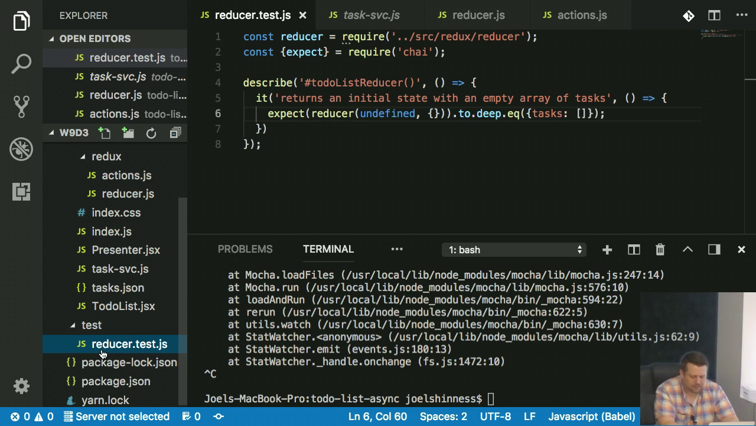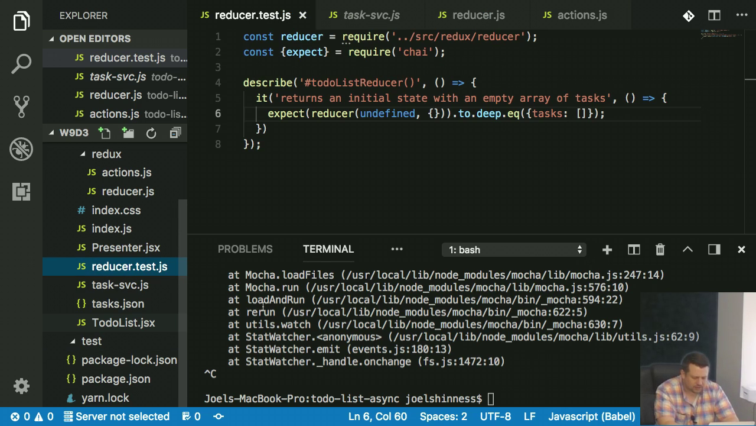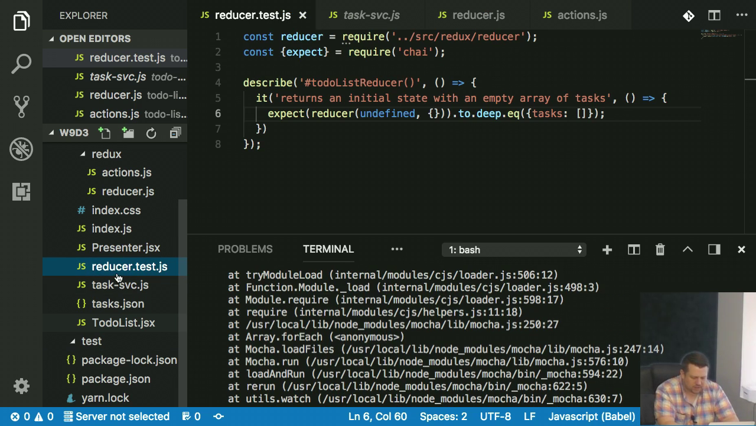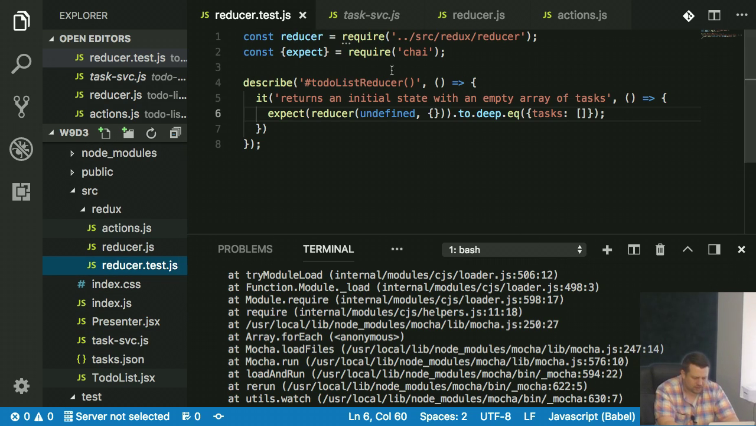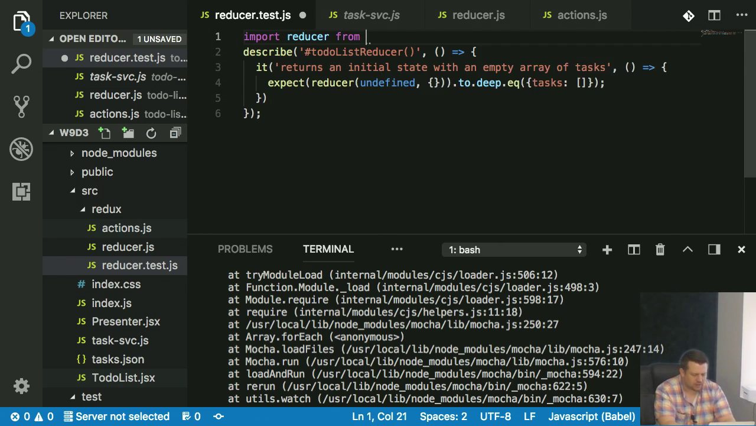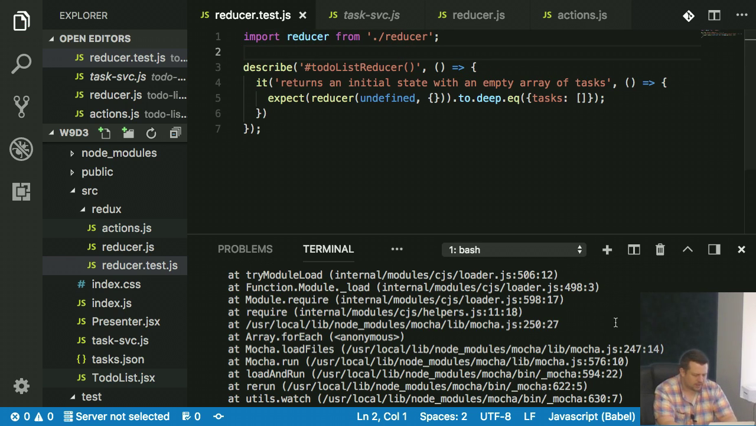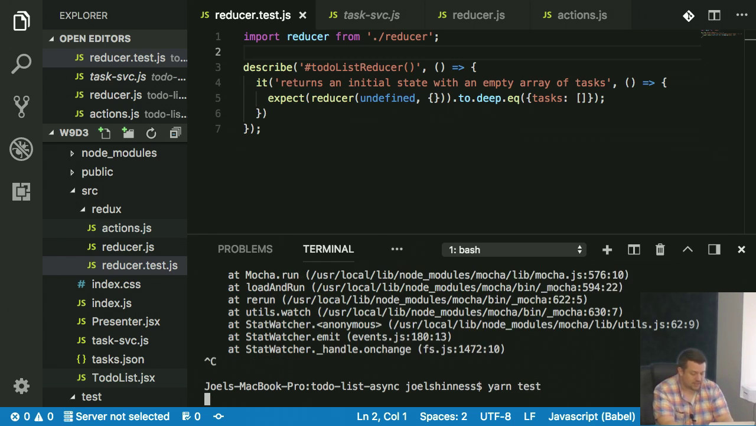Oh, I know what's up. In fact, I may move this into here. I'm going to say yarn test.